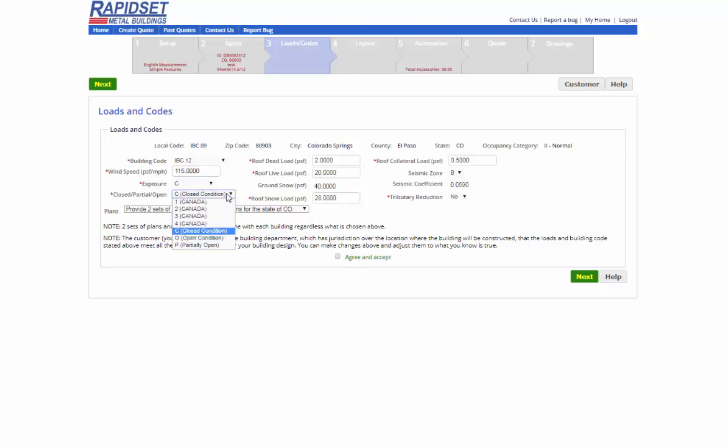And then this is partly for Canada if you are in Canada, and open condition and partly open, like an arena with no walls or something like that. In open, even though you think a hangar would be open, it's actually still a closed condition. So open would be just basically a roof only. So I would leave that as a closed condition.